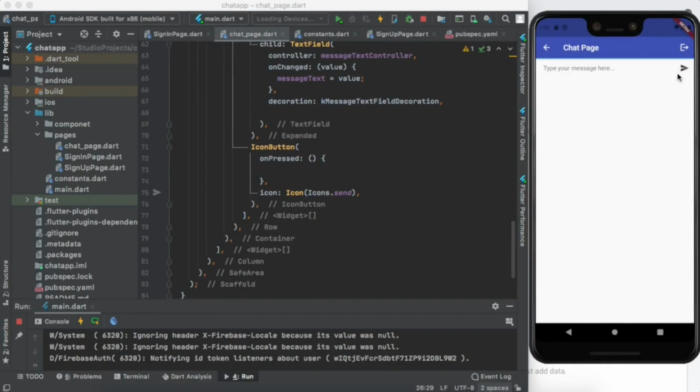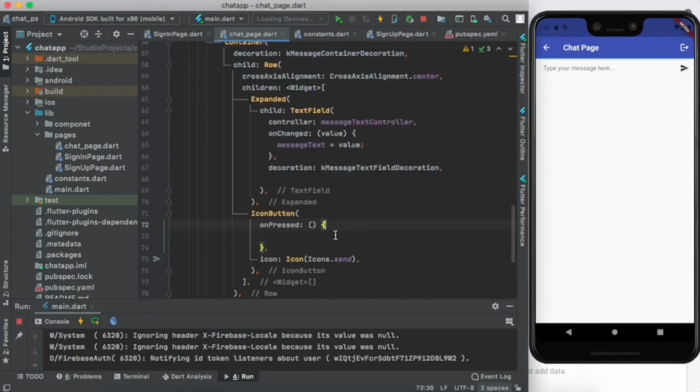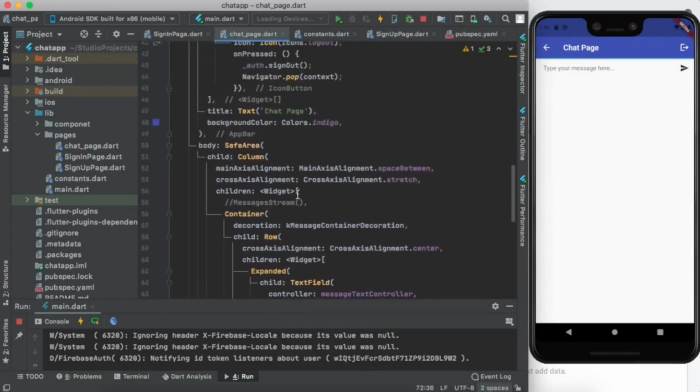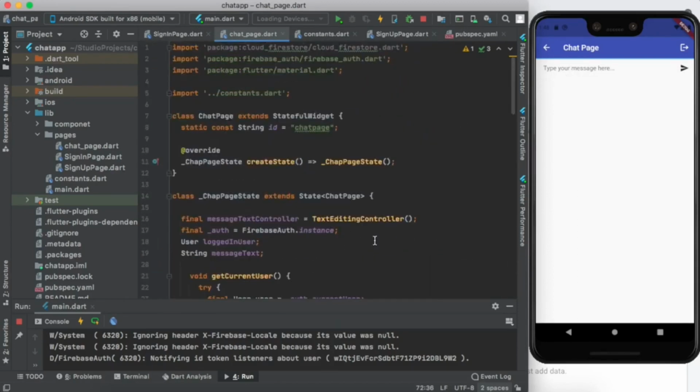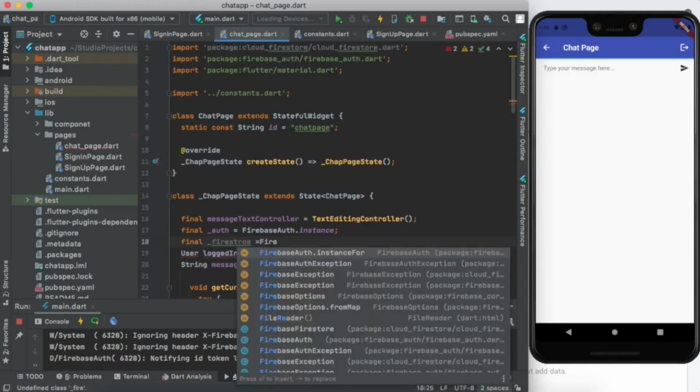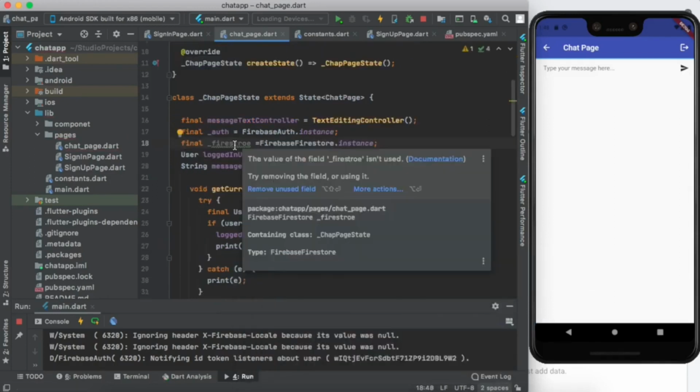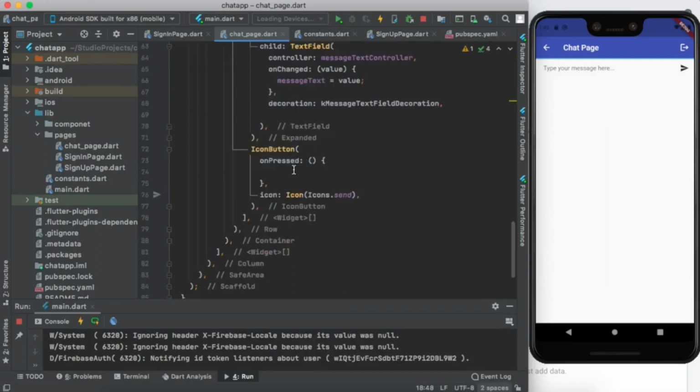When we click this button, what should happen? When we are going to save this message to Firestore, we have to create an instance of Firestore. We come up in here: final _firestore is equal to FirebaseFirestore.instance. So now let's use the Firestore inside onPressed of our icon button.